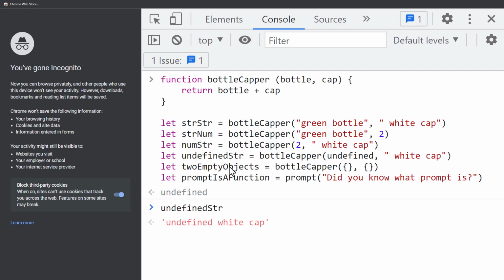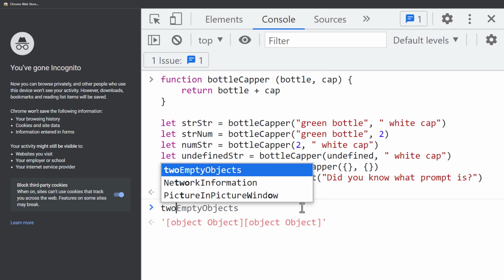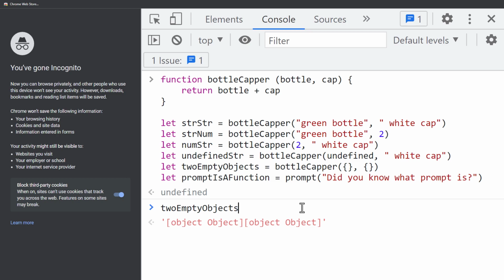Finally, the output of invoking the bottle capper function with 2 empty objects as its arguments returns this weird string. The string contains the word object with a lowercase o, then the word Object with an uppercase O, both surrounded in an opening and a closing square bracket. And this weird looking thing is repeated twice.